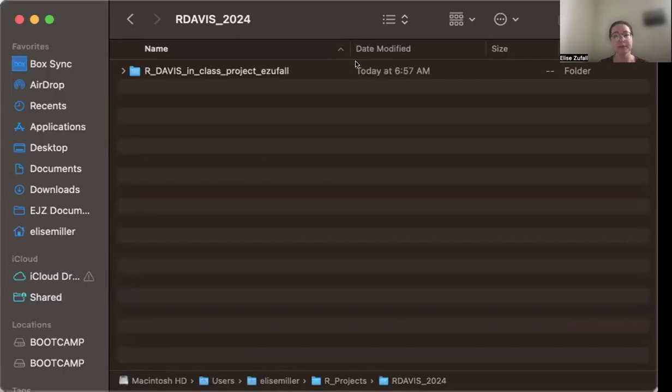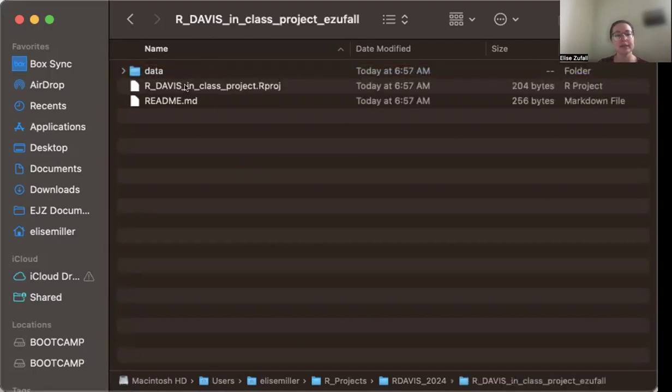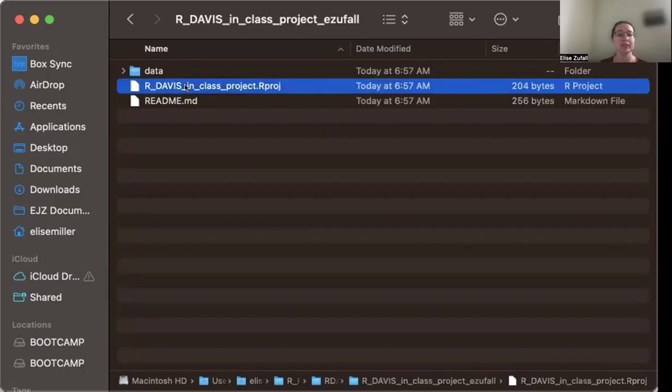So now let's talk about RStudio, and I'm going to show you how to open up an R project file. I'm going to go to this folder that I called R Davis 2024. And here's a folder called R Davis in Class Project. You should have one just like it from the repository that you set up last week in class. I'm going to open this folder, and there's a file here called rdavisinClassProject.rproj. The fact that it's a .rproj is how we know that's the file we need to open. That's our R project file. So go ahead and double click on that.